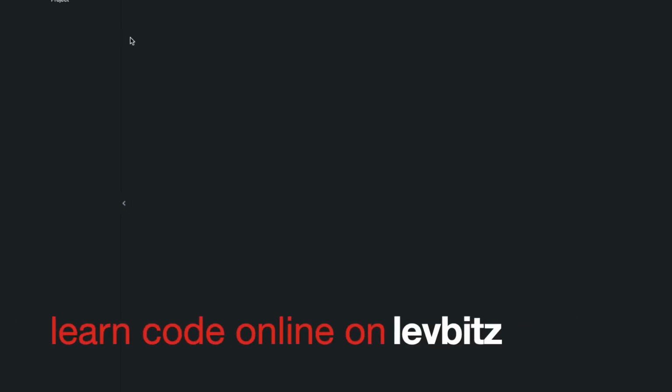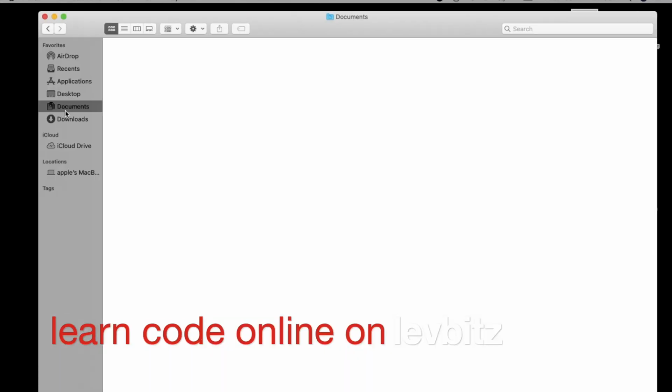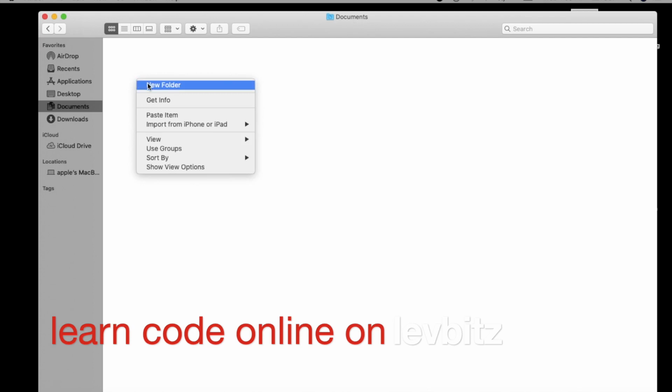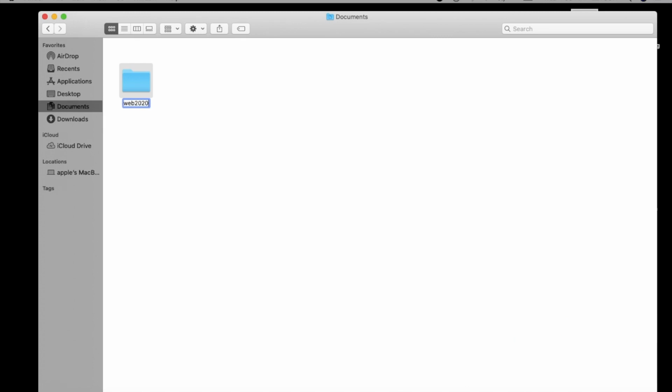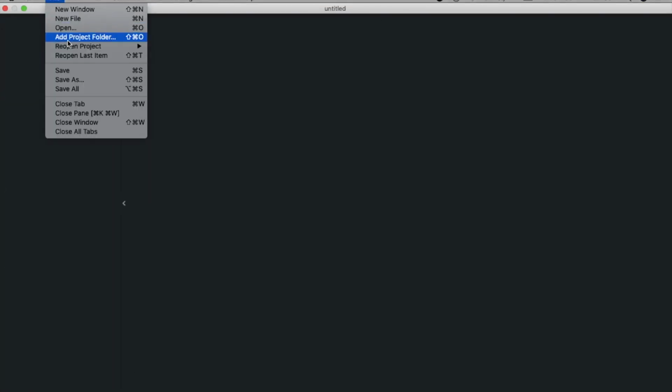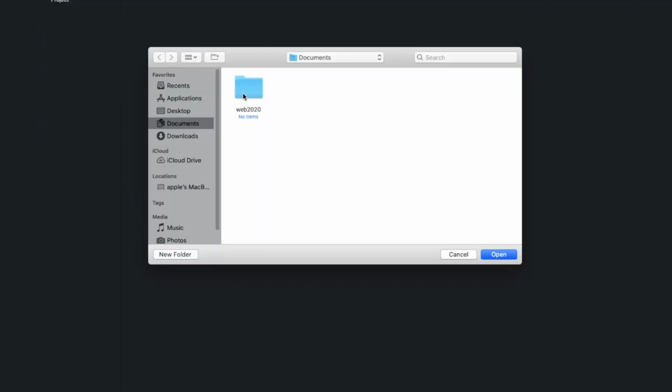Remember what I told you, before we do anything, if you want to write HTML, we need to write an HTML file. I told you in the previous video that before we write any HTML, first we have to create that file, and it should have an extension of .html. So I'm going to go to the documents directory, create a folder here, and give it the name web 2020. Now I'm going to go back in my text editor, click file, then open, and select that web 2020, open it.